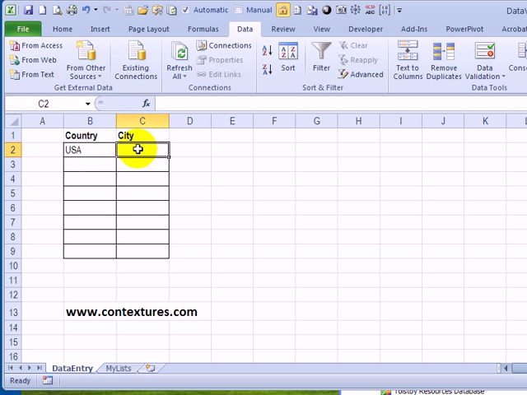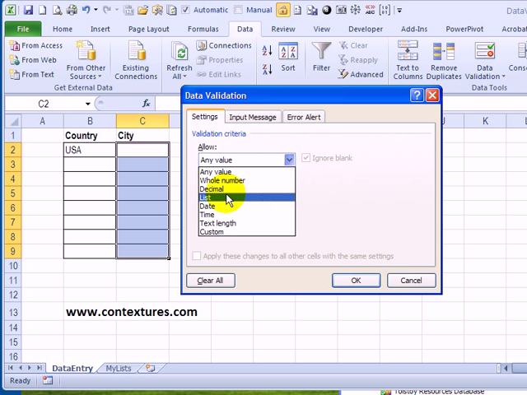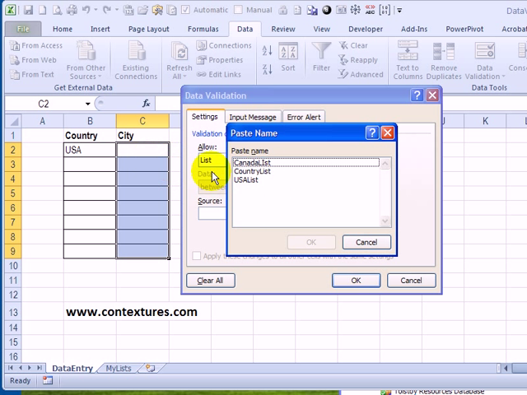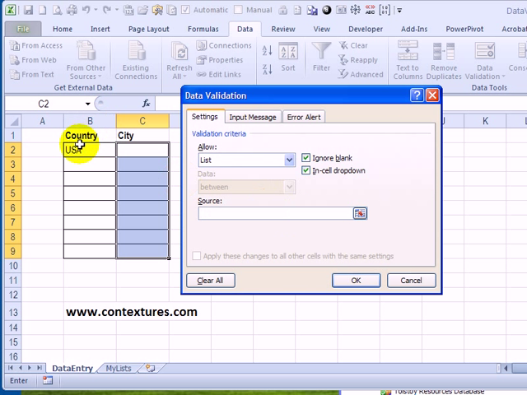And I'll select USA. Now we want to do the same thing for city, but we can't say use Canada list here or USA. We would like Excel to automatically show the correct list. We're going to use data validation again. And again, a list. If I click in here and press F3, I can't say whether to show USA list or Canada list. I want Excel to calculate that for me based on the country that is selected.